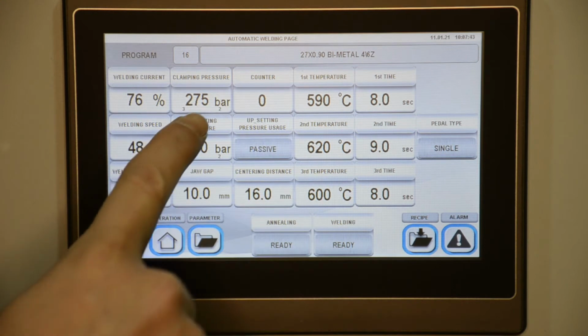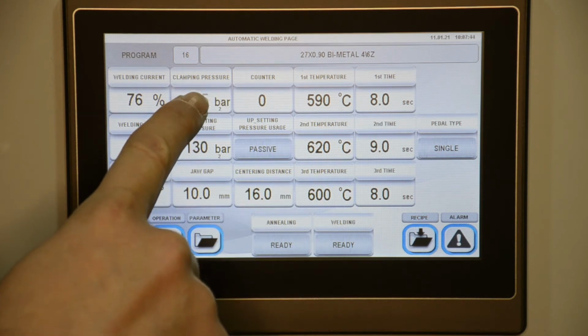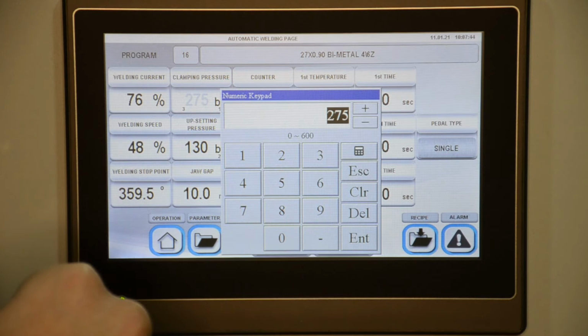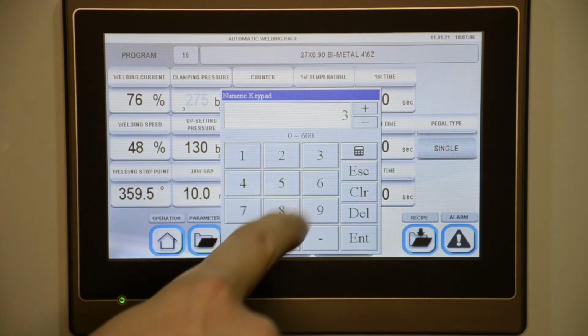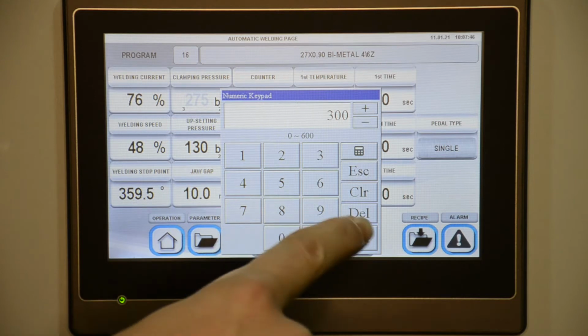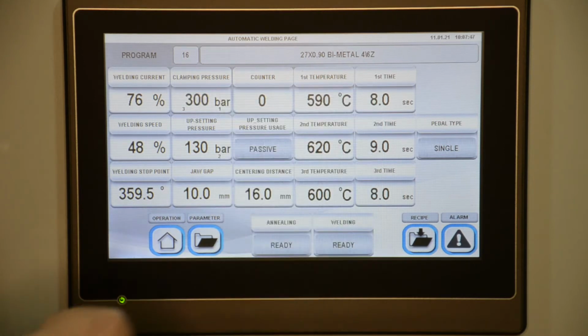Clamping pressure value can be set in the pressure unit bar. The clamping pressure value has to be different for each width of blade. This gives you easy adjustment for the parallel clamping, which is important in welding and annealing operation.